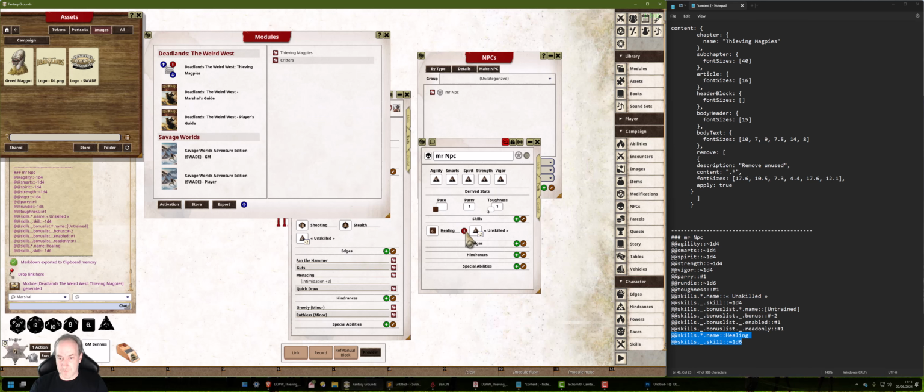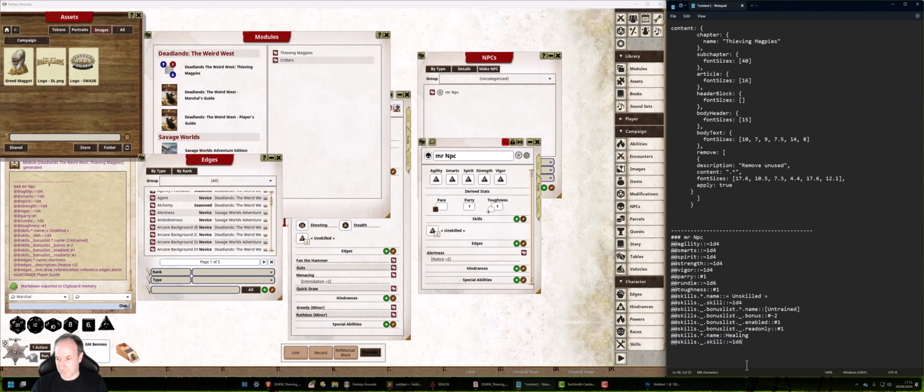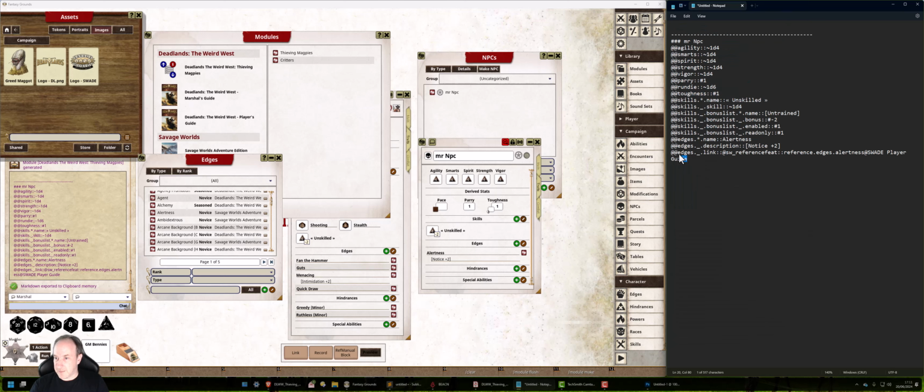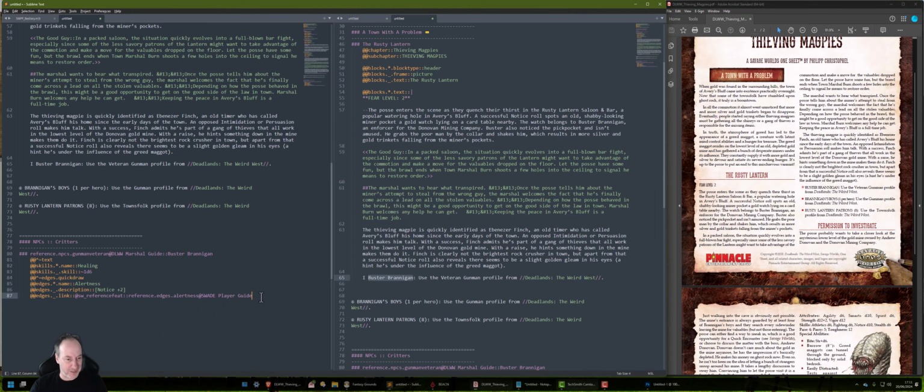Obviously, likewise, you want to give him a different edge because you took away quick draw. Maybe he's alert instead. So then we'll just add it into Mr. NPC. We'll drag it out. And then we can see that Mr. NPC now has the alertness edge. And we'll put that in there. Now, obviously, my version of Buster Brannigan bears no relation to how the adventure says it, but who cares right now? So there we go.